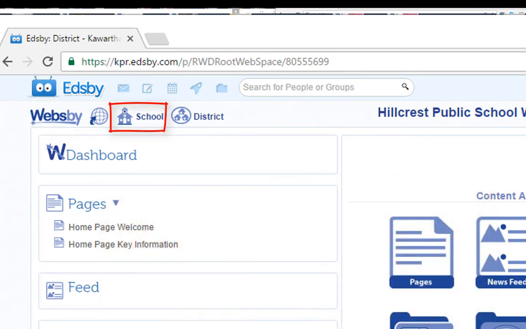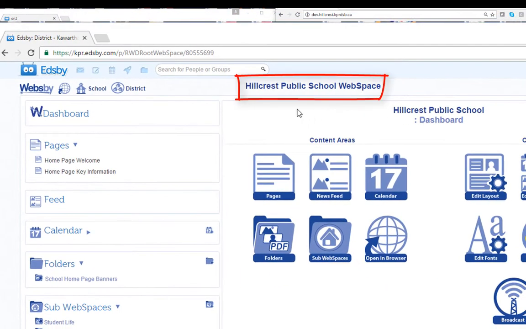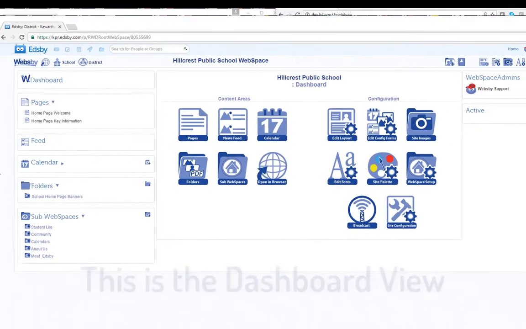Clicking the school icon will take you to the school page in Websby where school news and calendar events can be added. Also in this toolbar is the Websby link, which will return you to the Websby application start screen, where you can view the sites you manage and the webspaces you are part of. Finally, the root webspace has a link to open the website itself in a browser, another feature unique to the root webspace.